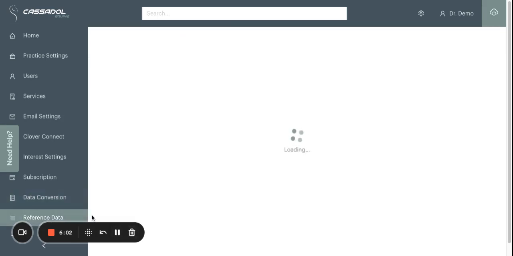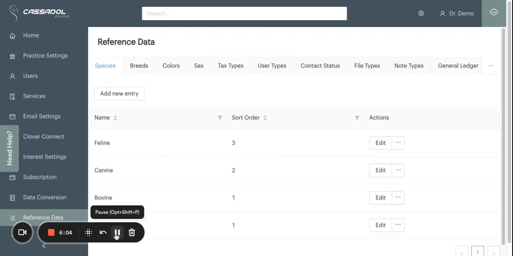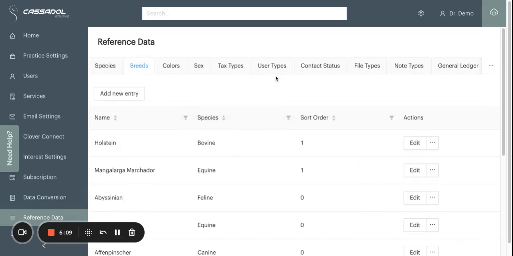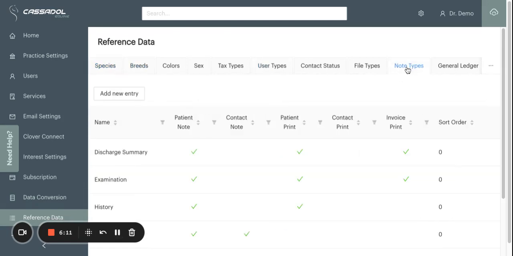In the reference data, this is where you can customize all of the drop downs within your Cassadol. So if you want to add extra species or breeds or user types or note types, for instance, you can do so here.